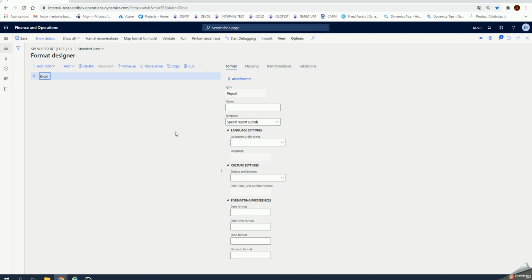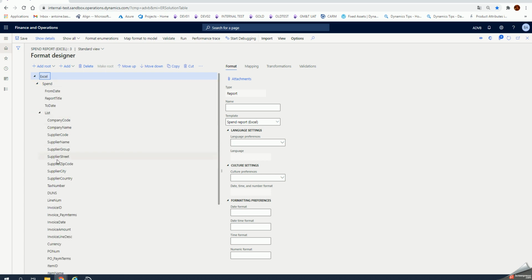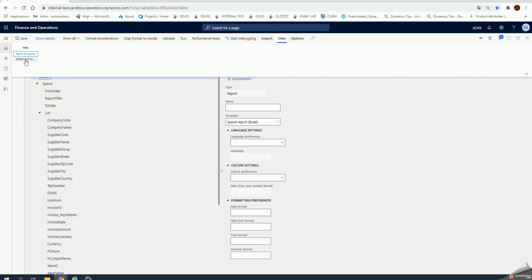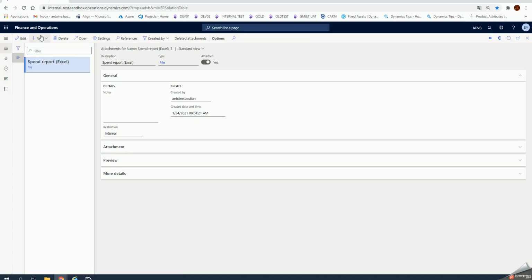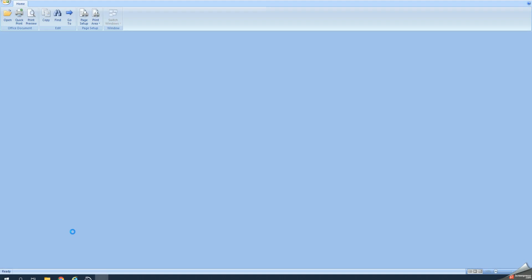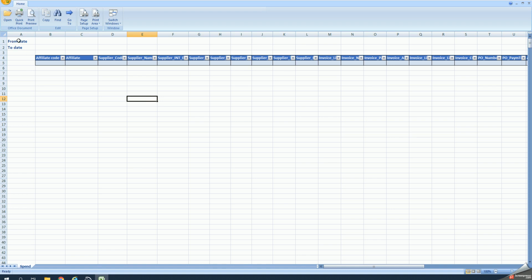So what do you do here? Here I'm importing my Excel templates, which creates all the nodes here. To find the Excel template, I go to View, Attachment. I have my Excel templates here. I click on Open. That's my Excel template here.